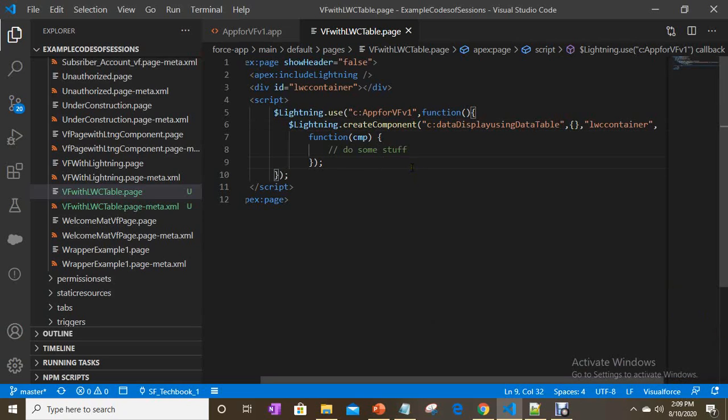Now we have successfully saved our Visualforce page. Our Visualforce page name is VF with LWC table. And here what we are doing, we include the Lightning component before we use the script. And we have a DOM element, a div element here in our case, and we gave ID as LWC container to include our Lightning Web Component into our VF page. And here you have to use the lightning use function.